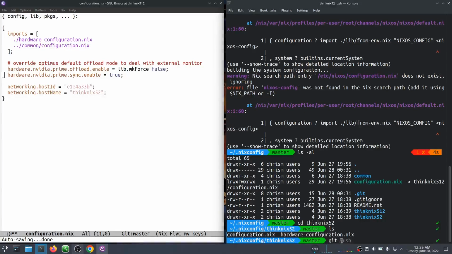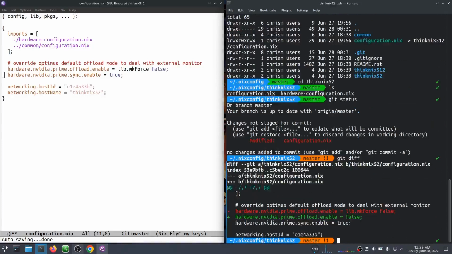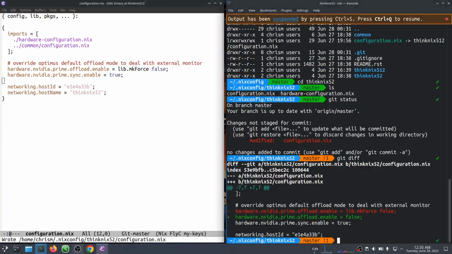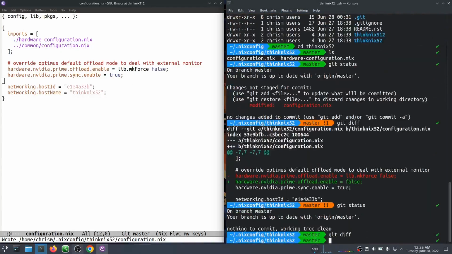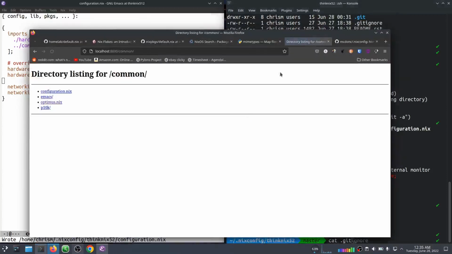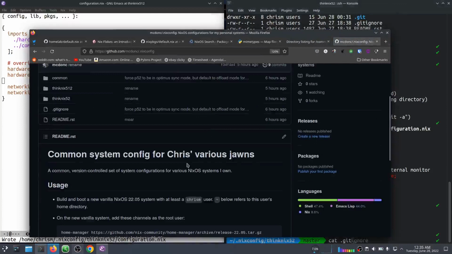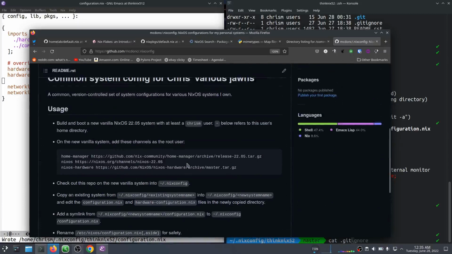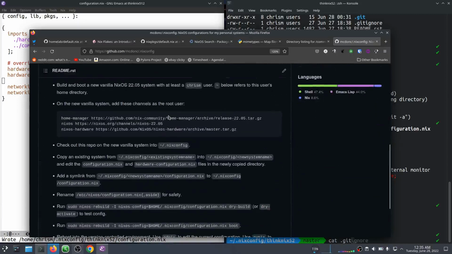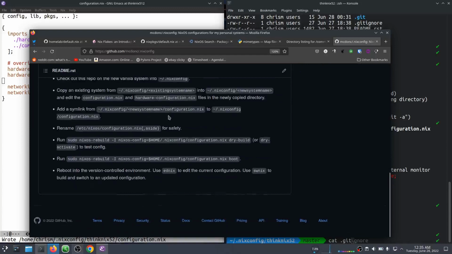And then I have this stuff checked into Git. As a matter of fact, I'll just go there in the web browser. It's easier. Here it is. And I wrote some docs for myself about how to add a new system to the configuration.